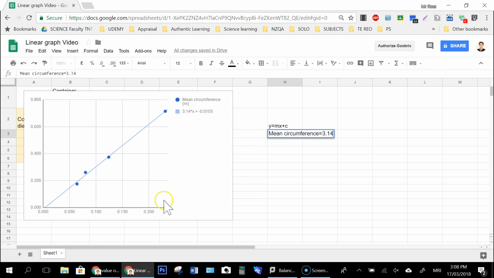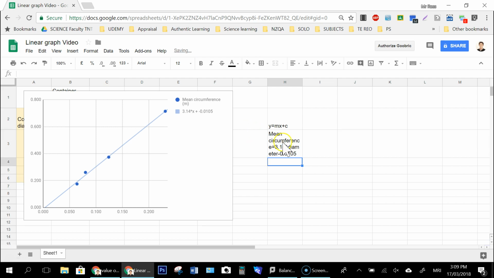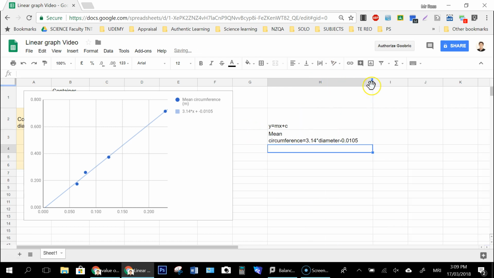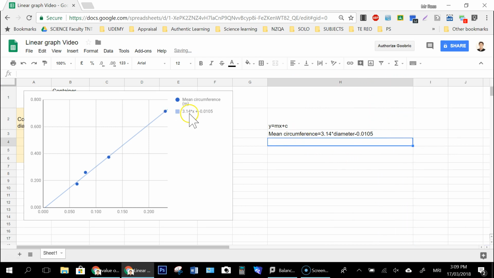X is the variable on the x-axis. So I'm going to put an asterisk for multiply, and this is the diameter. Now I've got a little y-intercept, so it's actually negative. I'm going to put negative 0.0105. And if I hit enter, this thing here is my completed mathematical equation. So that is the actual equation for that graph.